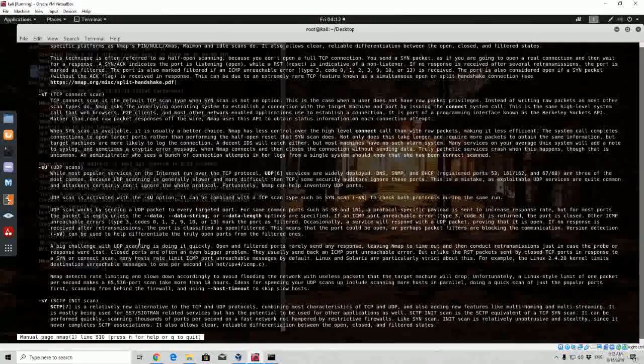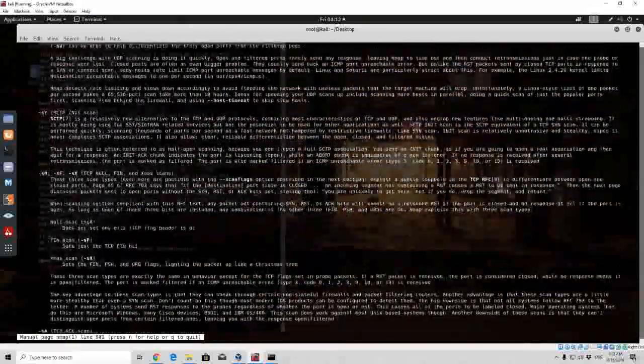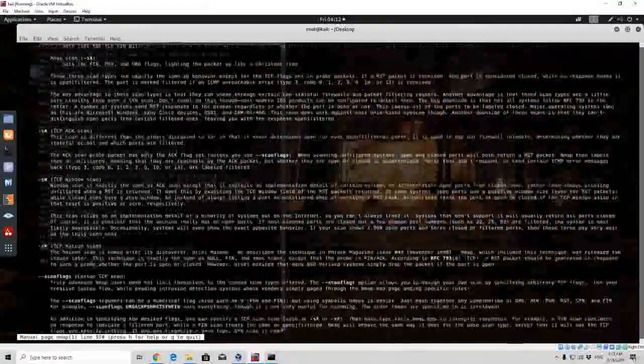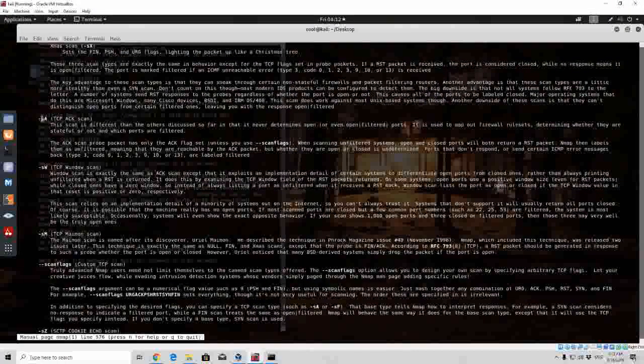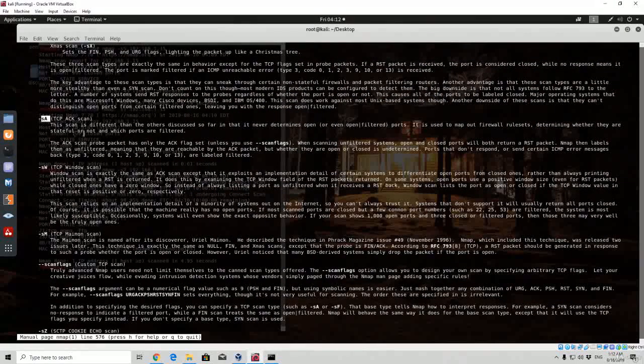Since UDP is connectionless, we can't really determine whether all the ports will send any response back. That's why TCP is the scan that most of the time you will use once you scan your targets, unless you are trying to scan a DNS server or something like that, in which case you will use UDP. Now, this is the scan that I was talking about before, which is -sA, which stands for TCP ACK scan. As it says right here, the scan is different from the others discussed so far, in that it never determines open or even open|filtered ports.